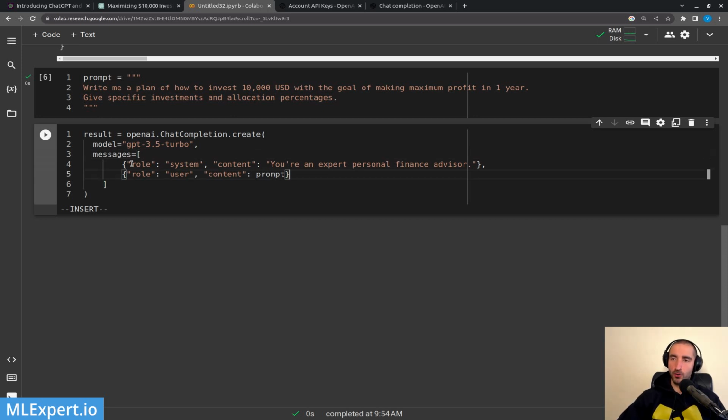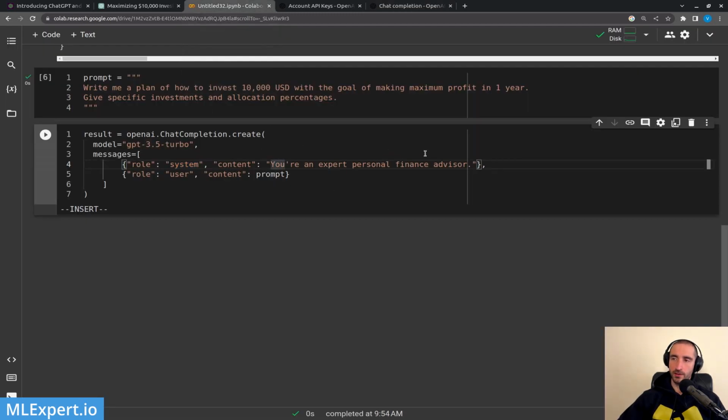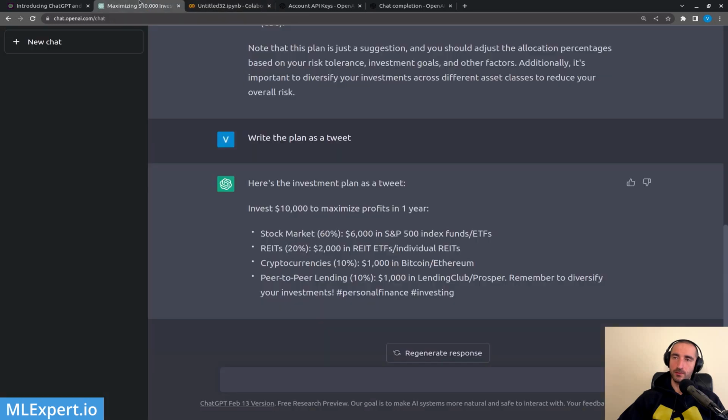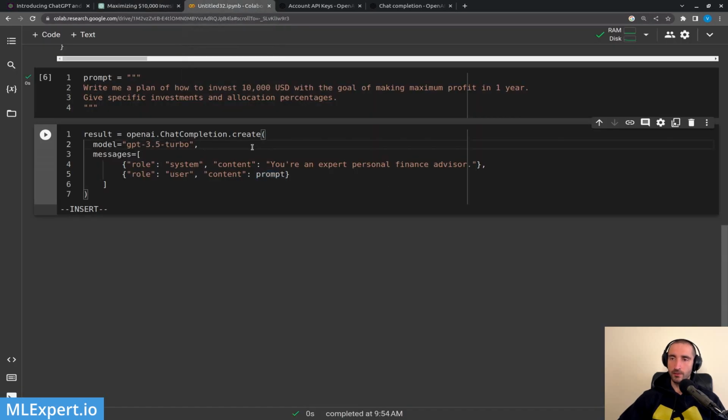So here I'm going to start with this. We are giving an identity, and this is the role of the system. This is basically the initial prompt, which is going to prime the model to be some sort of identity that we're going to give it. And then we have the user content, which is our prompt. This is essentially this text right here. And this is the system prompt that we're using, exactly the same thing.